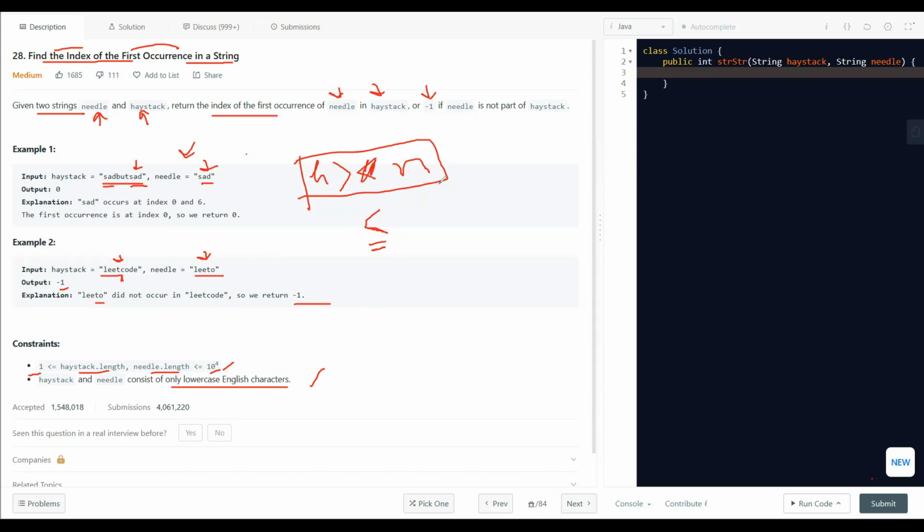If haystack is less than needle, say there's LeetCode and there's another needle that is LeetCode with some other characters also, is it possible that the whole needle is present in haystack? No. So for the case where haystack is less than needle, we simply return -1, because we cannot find the first occurrence of needle in haystack.